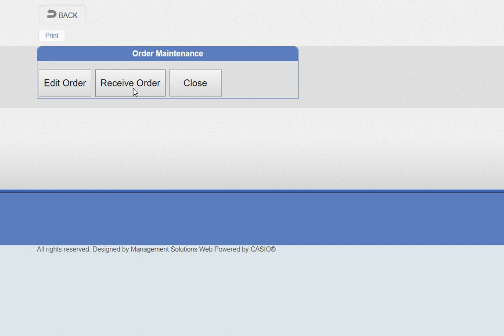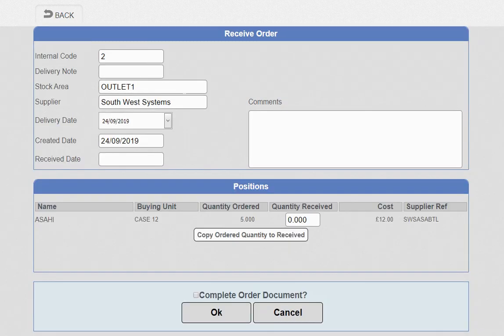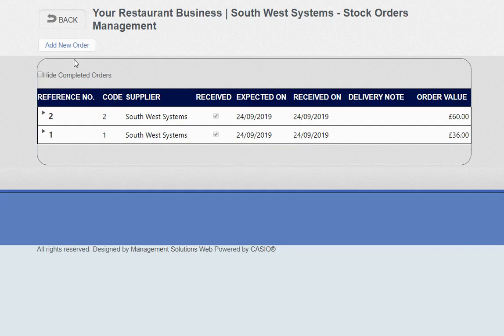And once the goods come in, the delivery note comes in, I copy order quantity across, press complete order document. I could say on the comments there's one on back order if it was due, but there isn't. It's all there. The delivery note might be 5 items, 50 items, whatever. Complete the order document, and then it goes into stock.